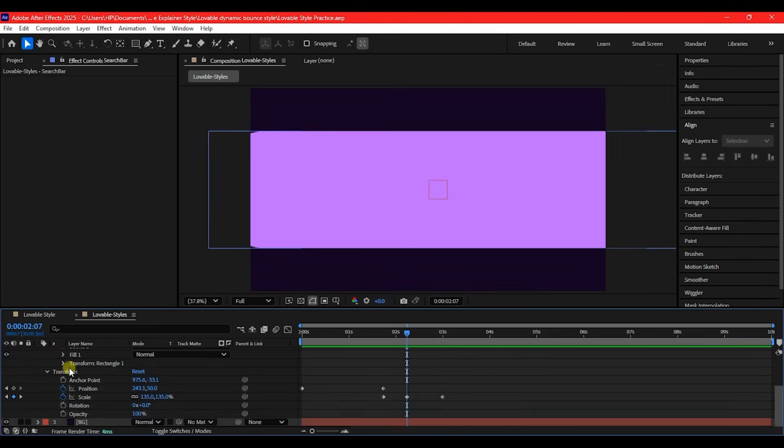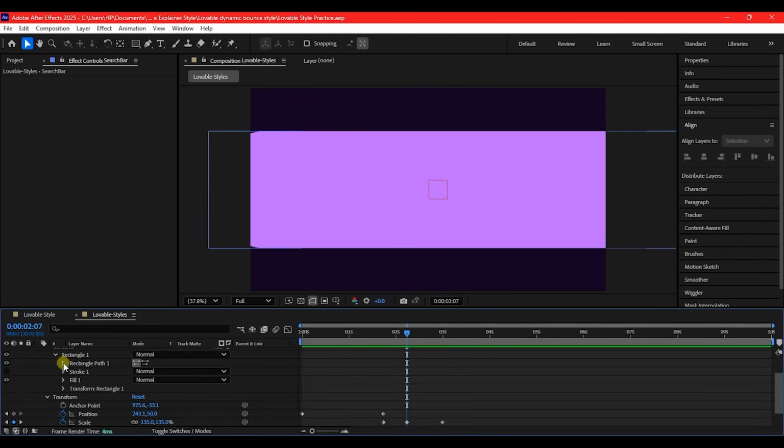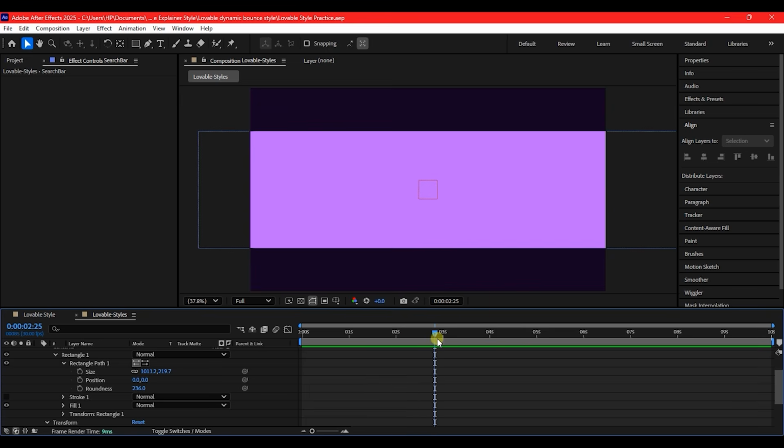Now let's go up to the rectangle one, expand it, you will see the roundness. Then move your time indicator to 2 seconds 25 frames forward in time. Then you're going to set a keyframe for the roundness. Then you move to 3 seconds 10 frames forward in time, and then create a second keyframe at this point. This roundness keyframe, we're going to use as a transition keyframe.